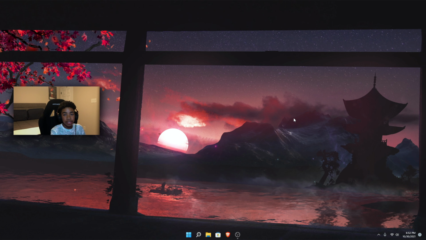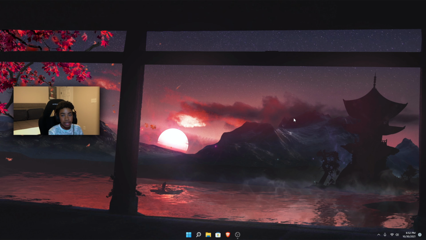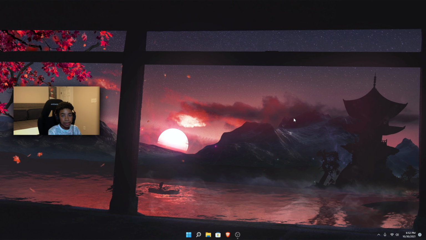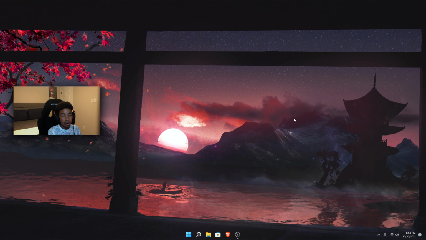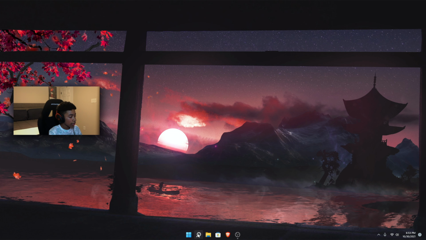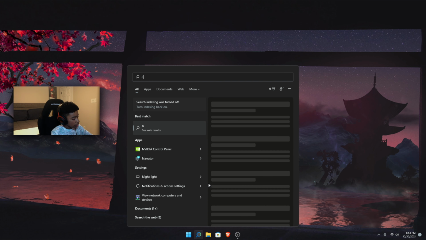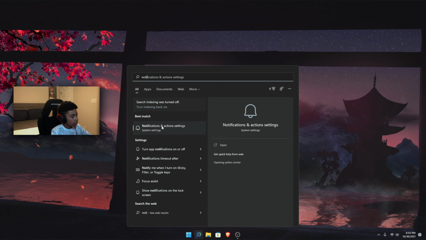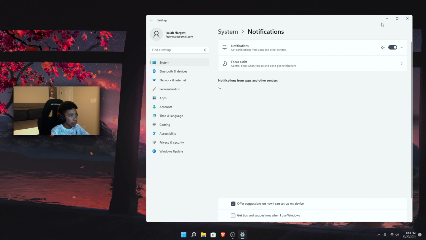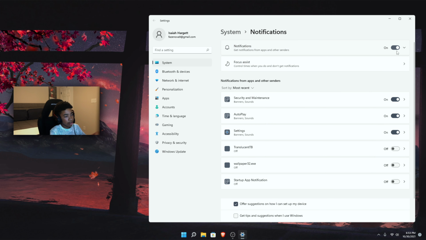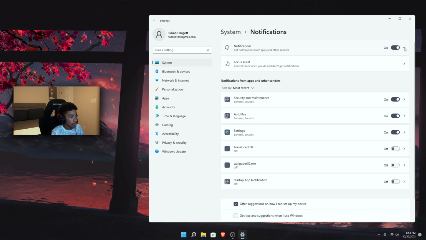our third step. So for the next step, we're actually going to be disabling some notifications that could pop up during your gaming session if you're playing a game, and then it'll cause you to tab out. So you're going to want to go down to search and then type in notifications, and the notifications, actions, and settings will show up. And then right here, it'll have notifications right here.